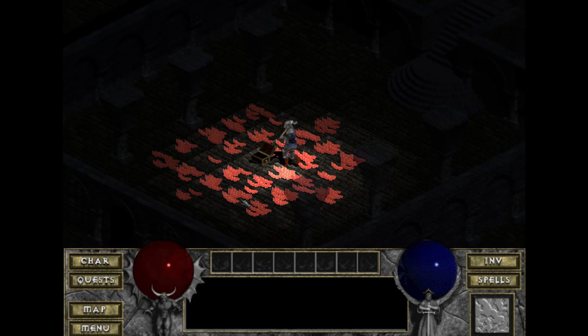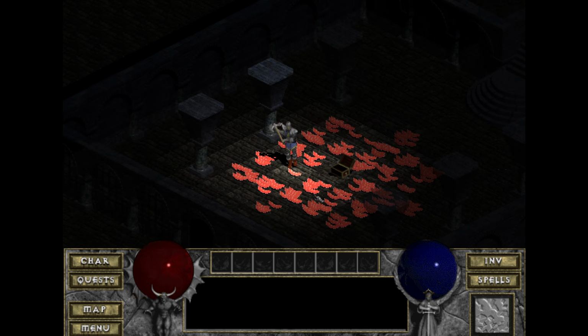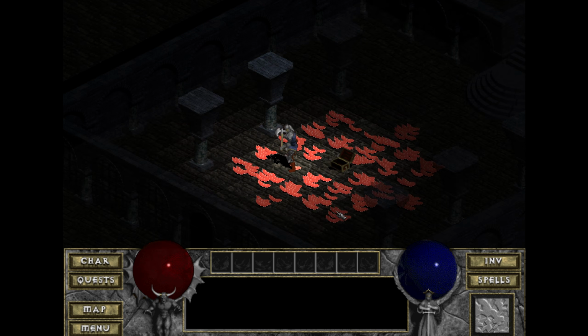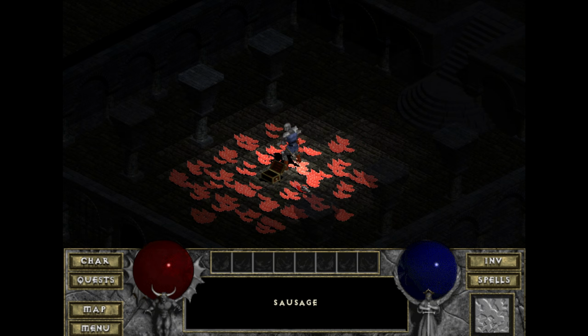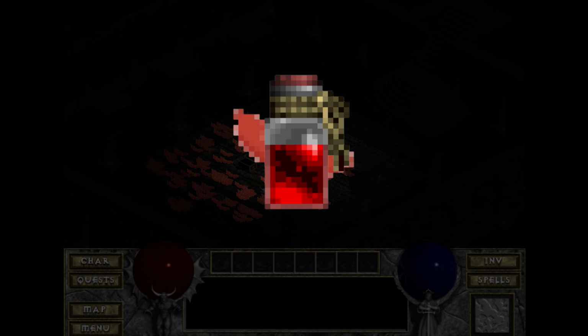Wow, this image will haunt me forever. Anyways, let's add a quick animation for some flair, and perfect! It's so satisfying. But right now, they're just floor decorations. For now, let's pretend these sausages are health potions.